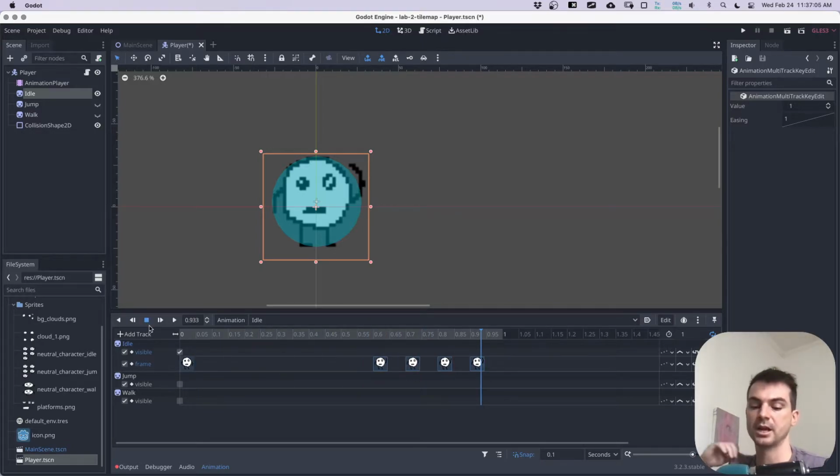So I've set up my character animations. You might need to reset a couple things there. And it's good to review this as well. So now that we've got our player set up, we can go back to our main scene and start adding our tiles and our platforms.